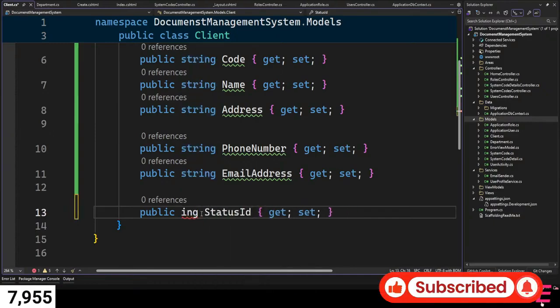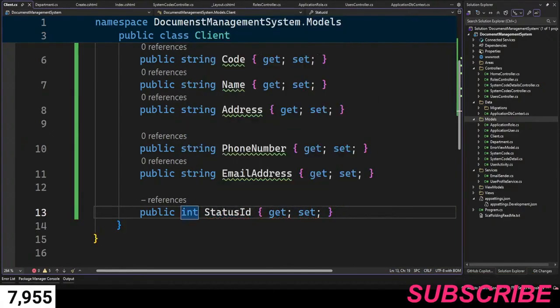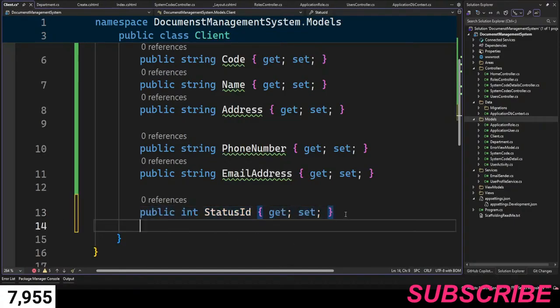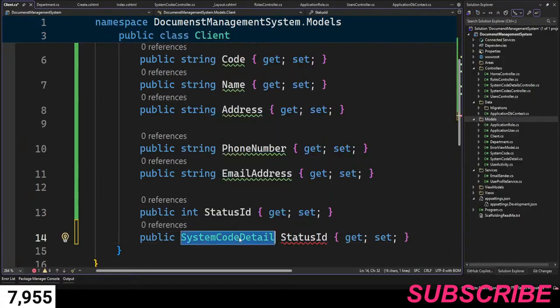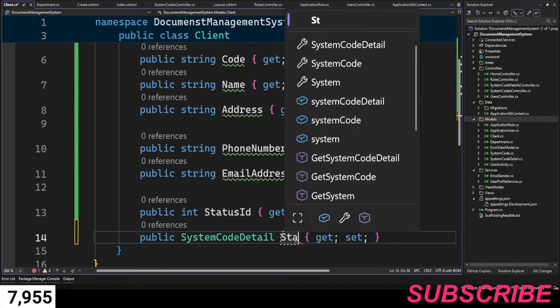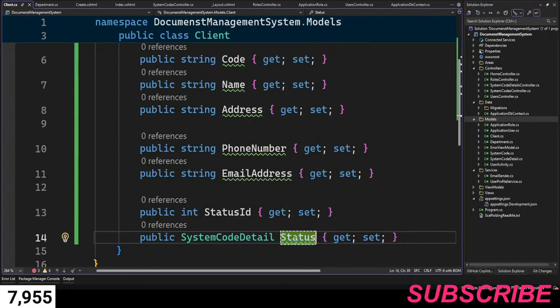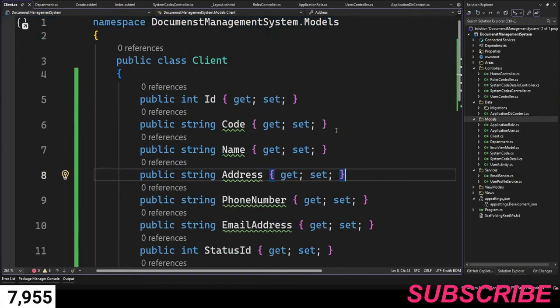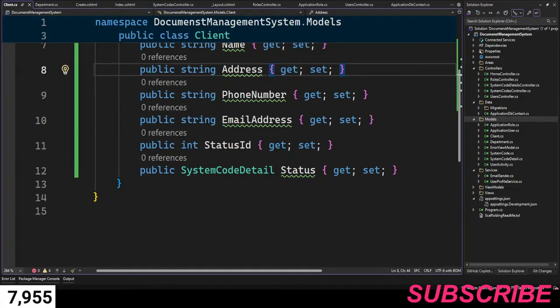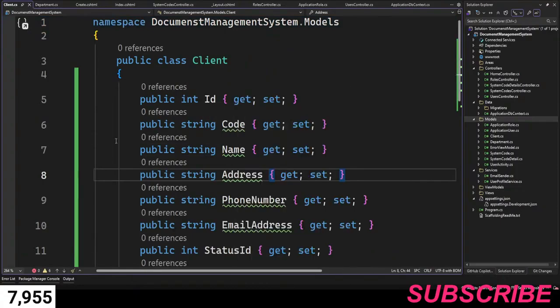I'll just remove this here. I'll do this as int. Then I'll say this should be a foreign key from we can say system code ID. Then this will be status. I'll just do status. So after doing that, this is our client. These are some of the properties that we have here. We have the code, we have the address, name, and all those details that you see.